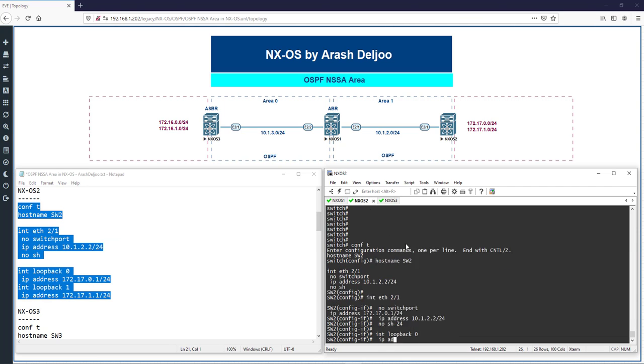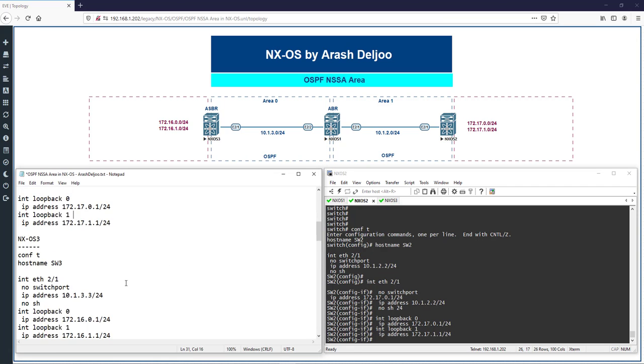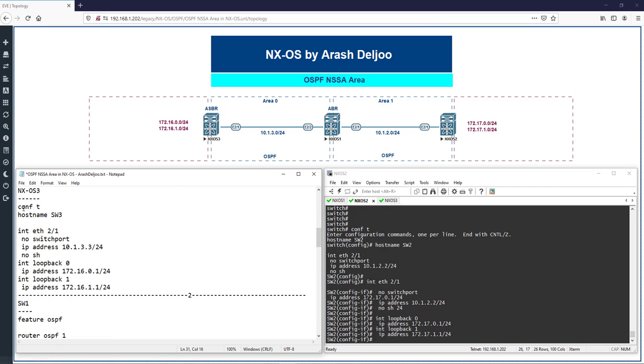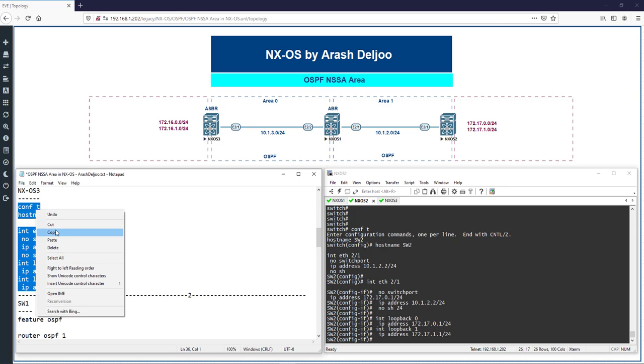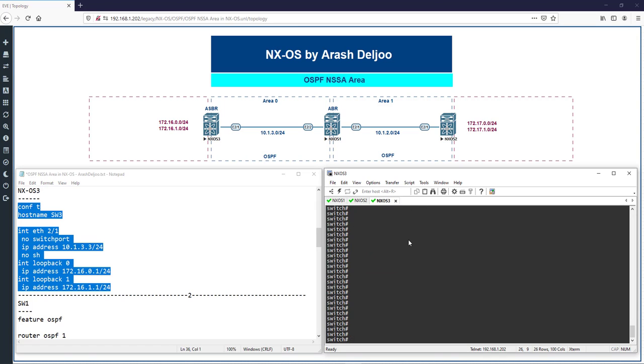This is the configuration of the switch 2, and then NXOS 3, we have the same configuration: conf t, hostname switch 3, interface ETH2/1, no switchport, IP address 10.1.3.3, and then no shutdown. Interface loopback 0, IP address is 117.16.0.1/24, and also interface VLAN 1, IP address 117.16.1.1/24. Copying this configuration and pasting on the switch 3.